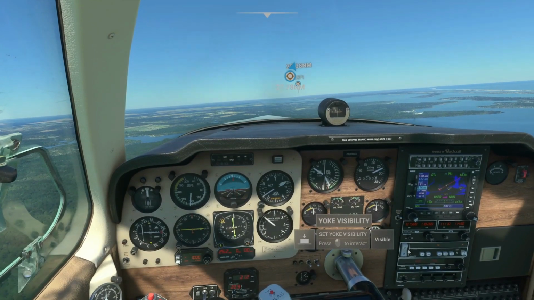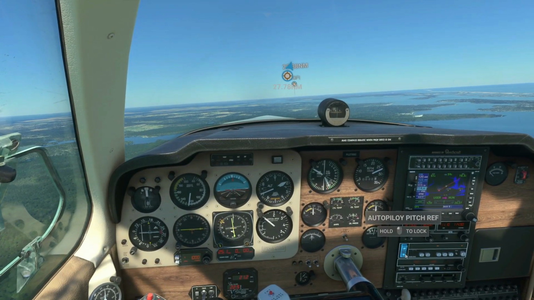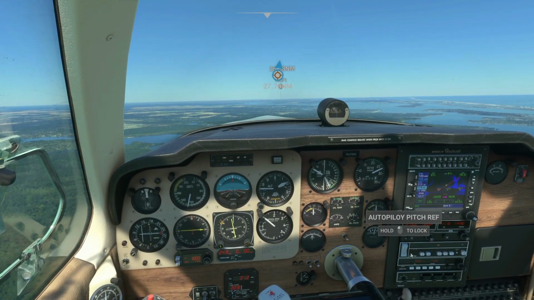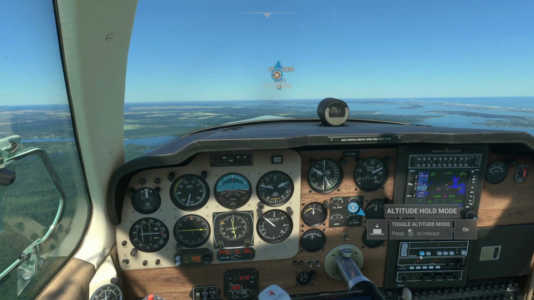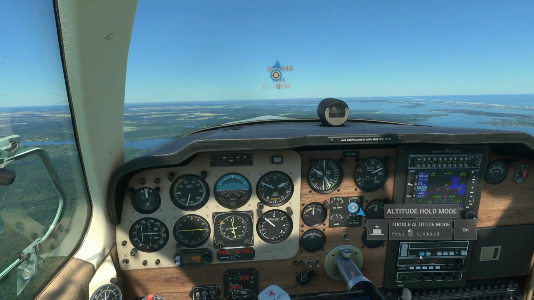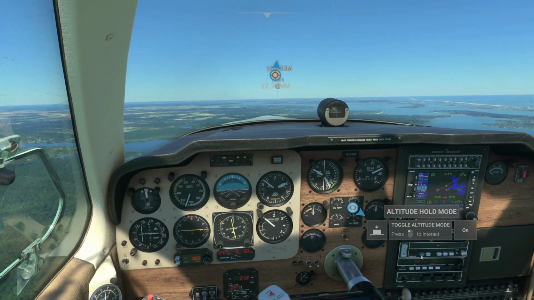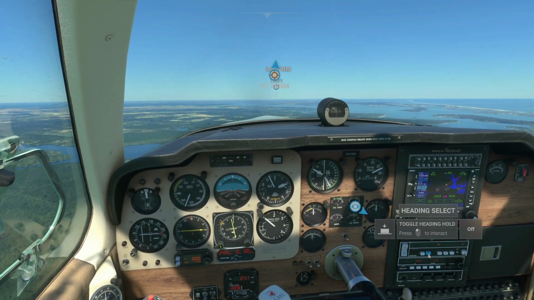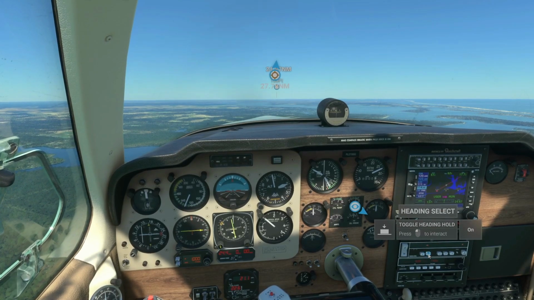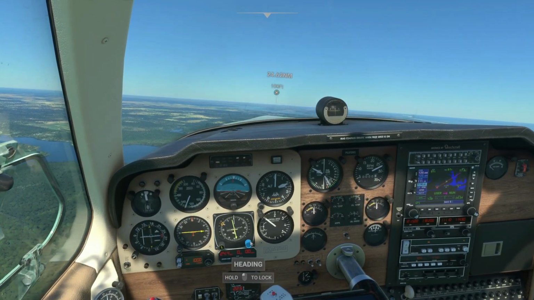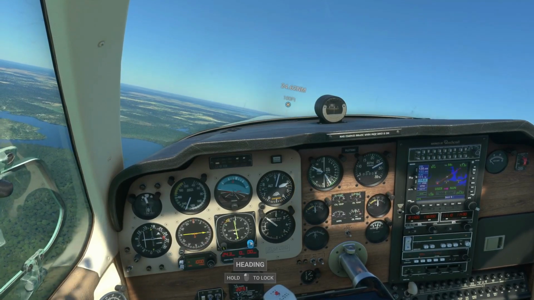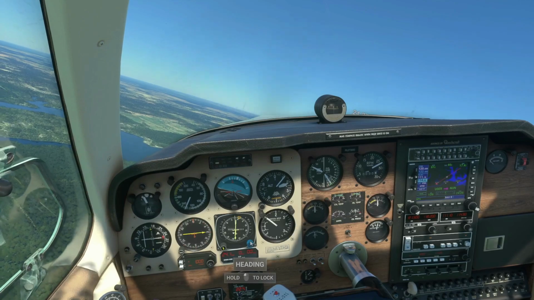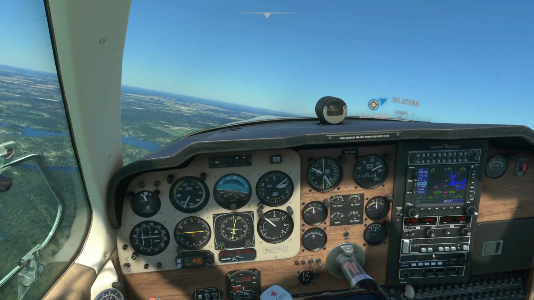We also have this autopilot pitch reference where we change the pitch up and down. Altitude hold mode, I'm sure everybody here is aware of what that is. I don't need to go over that. And then heading, if you wanted to do the heading in this plane, you could just simply click heading there. Go to your heading bug here. And voila. But let's go back to nav.